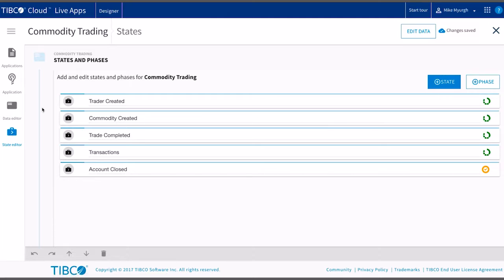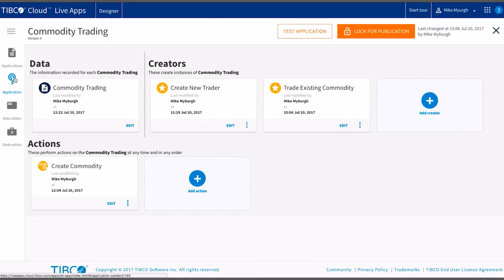So trader created is the first state, so you can only create a new transaction of a trade once you have a trader as well as a commodity, and then you can have a trade complete, so once you've actually done a trade successfully. Transactions is just when you do a request for transactions, and account closed is if you want to close an account. Let's review the application itself.